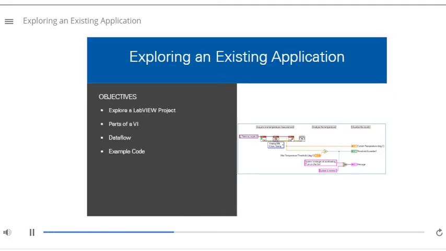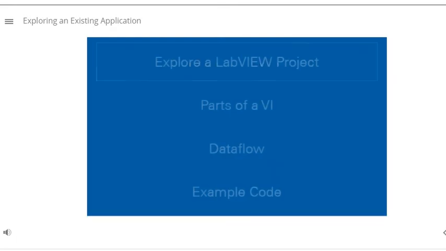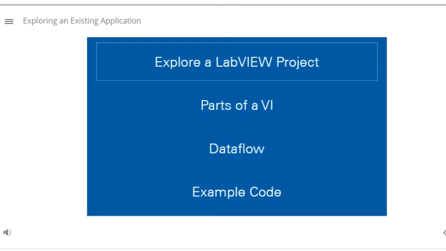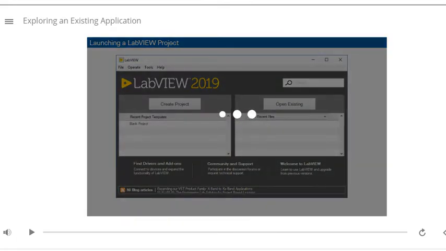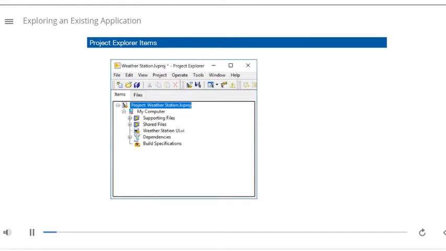In this lesson, we'll explore an existing application and predict its behavior. Use the Getting Started window to create a project or open an existing project. This is an example of a project in LabVIEW.